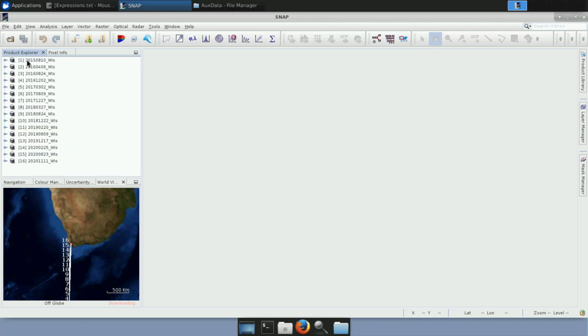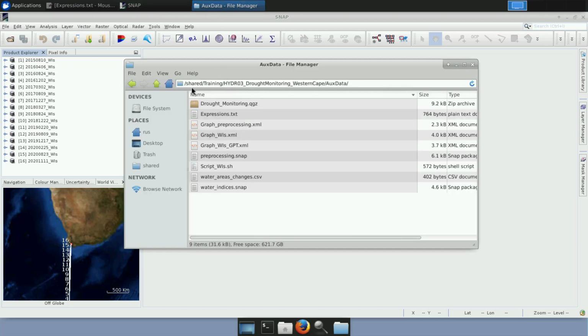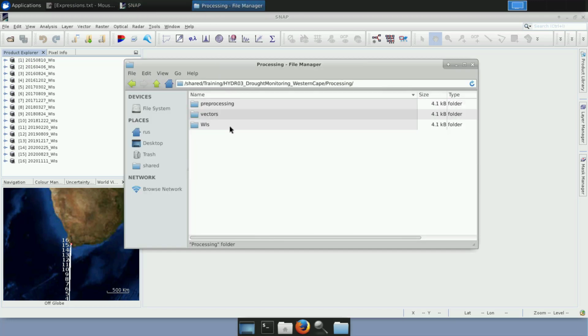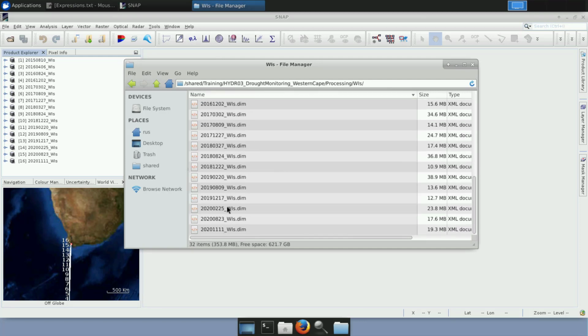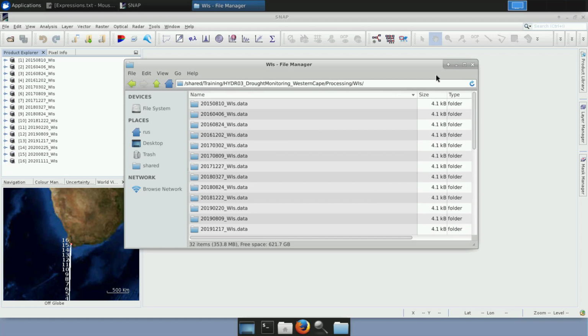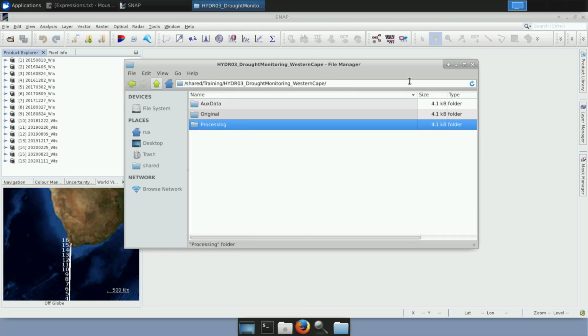Now you can see that products have different names. They have the name which consists of the sensing time _ water indices. So it means that they have been processed correctly, and they are stored in the processing folder in WIS, and here you can see that they are written in DIM format. So we can close them for now.